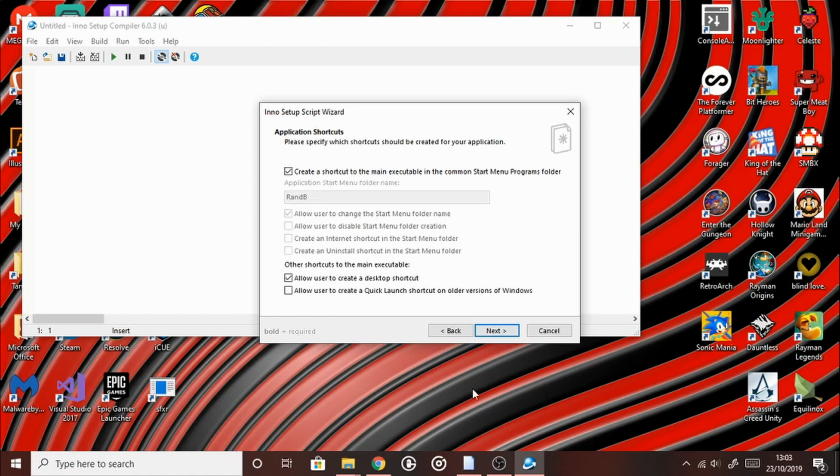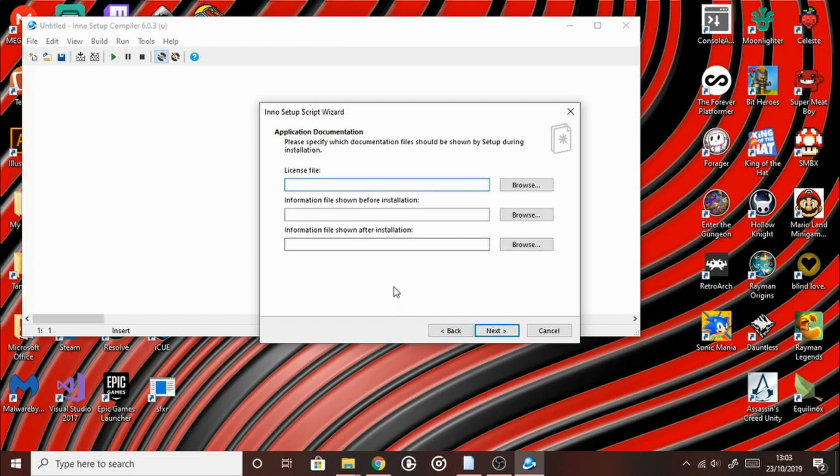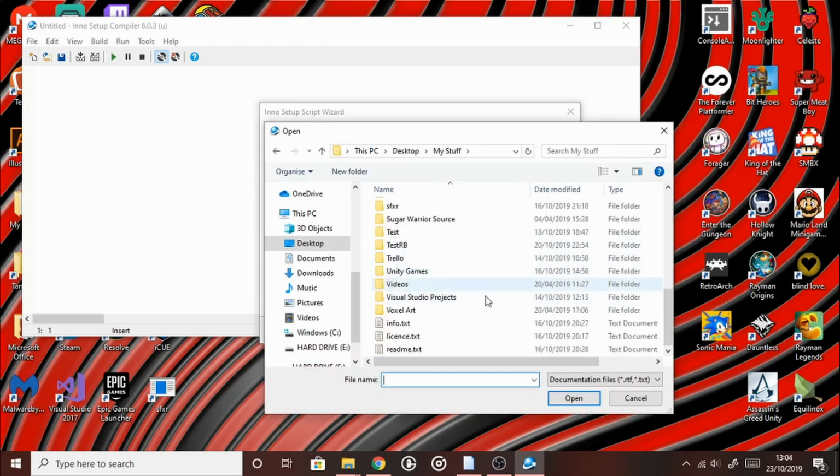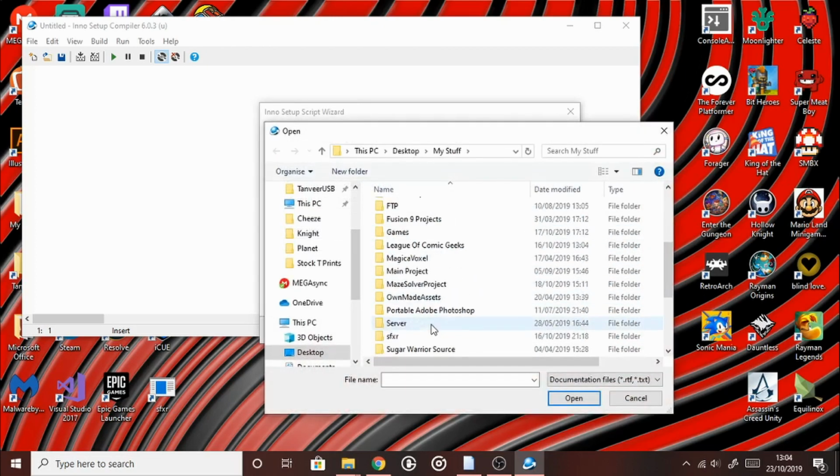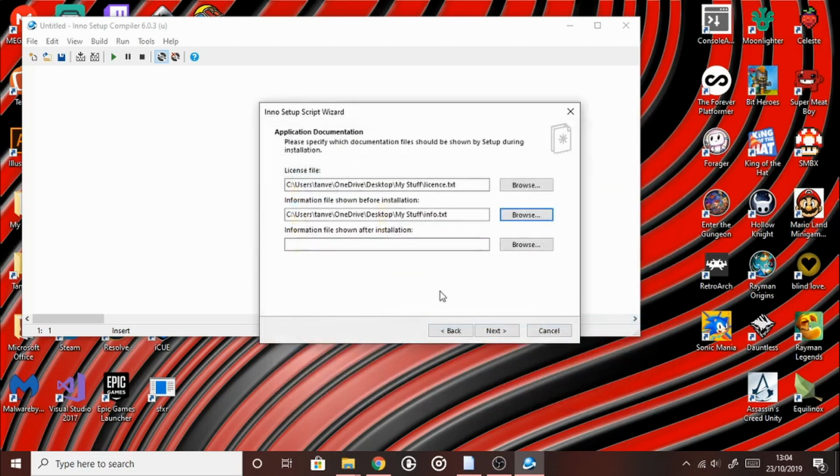So you want to click next, and this you can keep at default. You can mess about with this a bit, but I normally just keep it at default. So go next. Now here's the interesting part. You can add txt files for your license information, the information to show before your installation, and information for after the installation. These can just be text files. So for example, I'm just going to have these text files. I can put license.txt, for this one I can put info, and then here I can put readme, and then next.